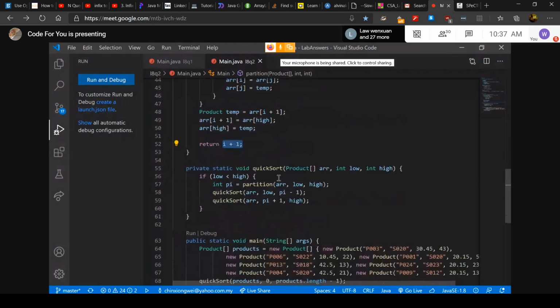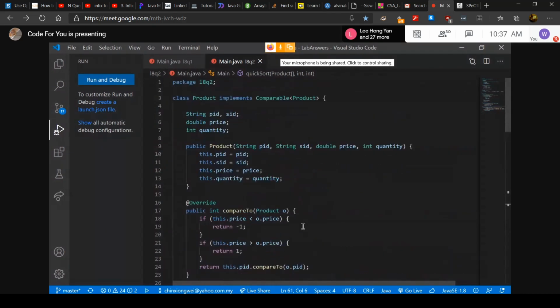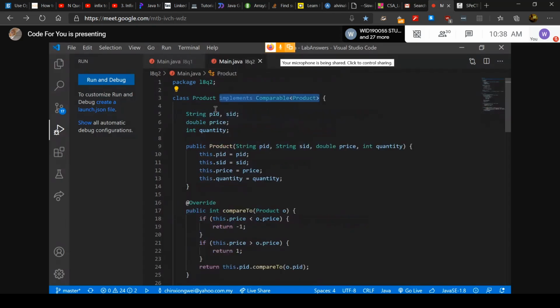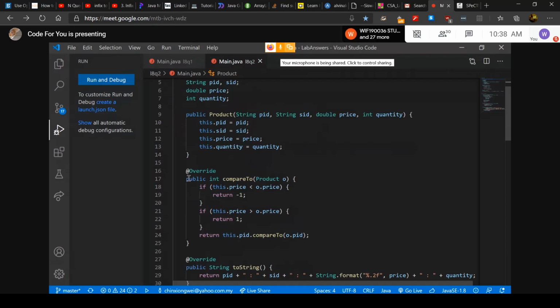Then the second requirement again for the sorting mechanism. Now the comparison between products. So our product, we have PID, SID, price, and quantity. Now I implement the comparable. This is the same concept as I mentioned previously in question 1, where in this case comparator is more suitable because it is stateless. It doesn't have any variables storing any meaningful data. But here we have some meaningful data that we want to use for sorting. So it's more convenient for us to implement comparable to compare itself to other product.